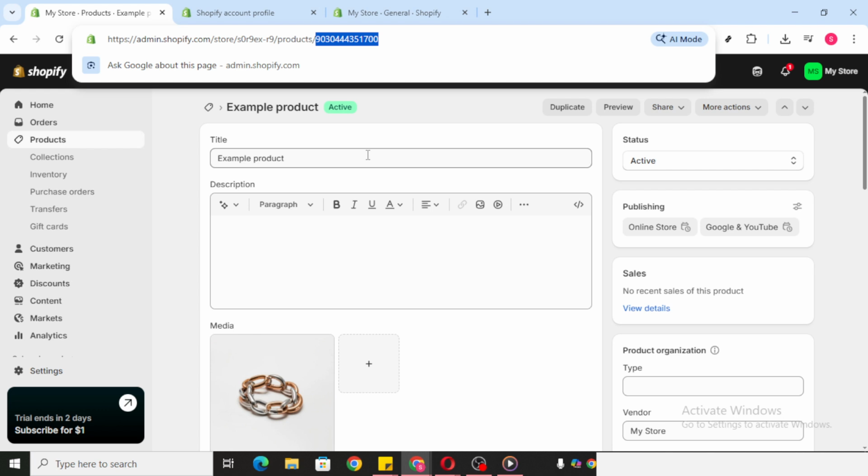That's it. You've opened Shopify, clicked Products, selected your item, and identified the number as the variant ID so you can copy and use it confidently.